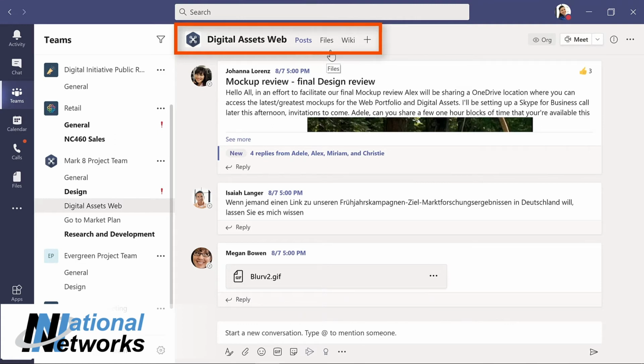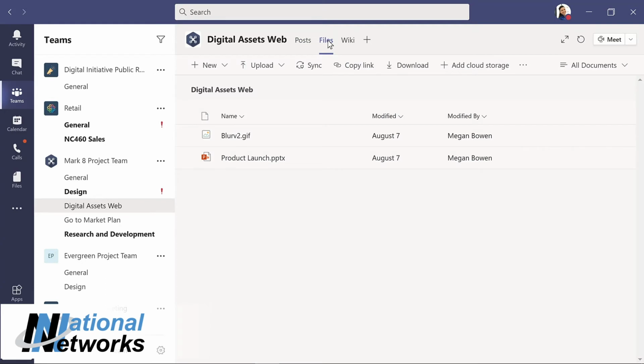At the top of each channel are tabs. And these are how you organize your work with links to files, apps, and services. Every channel has 3 default tabs. There's Post, and this is where your team posts messages, replies, conversations, where you can hold meetings and even share files. We have Files. This is automatically then where shared files are stored and can be accessed and can even be co-edited.